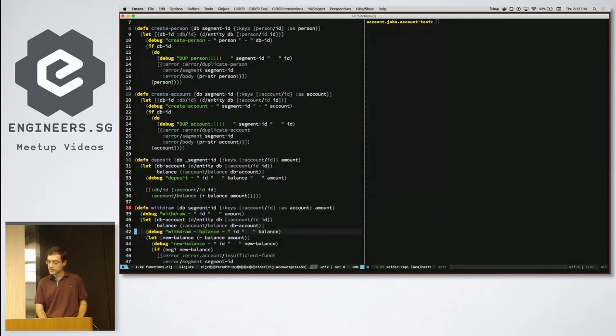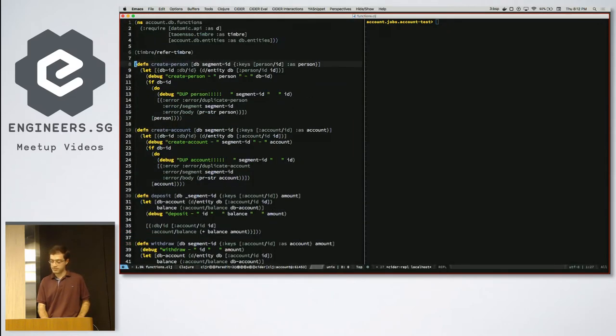The functions in Onyx can be defined this way. So here I create simple Clojure functions for each of those operations. So we can, the same thing, create person, create account, and these are the functions that will be called by the tasks.